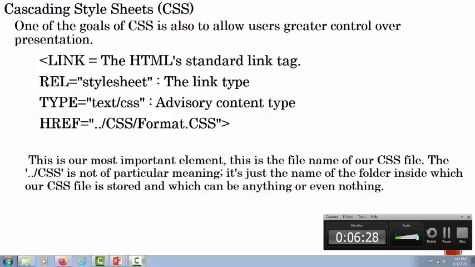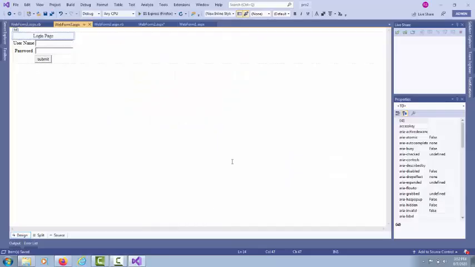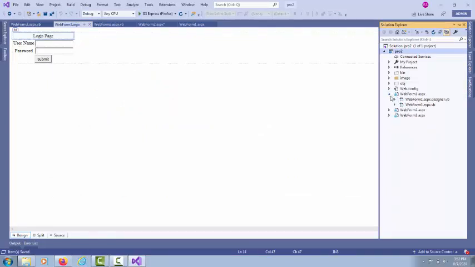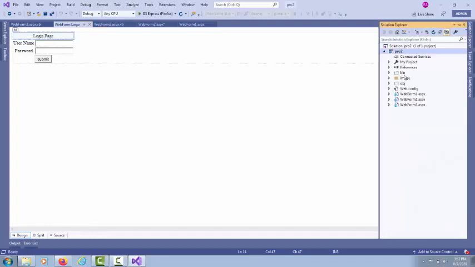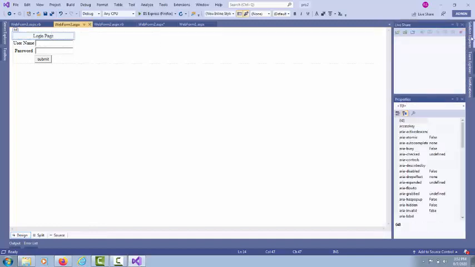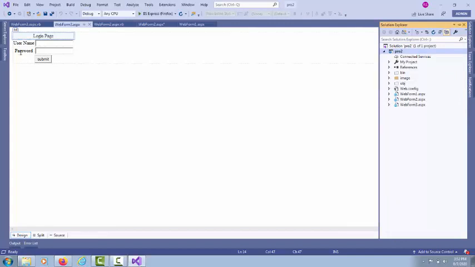Previously we saw the theory concepts of CSS. Now we are going to see how CSS is applied practically. For that I made one page, called a login page, and in this I am going to apply CSS on the submit button.